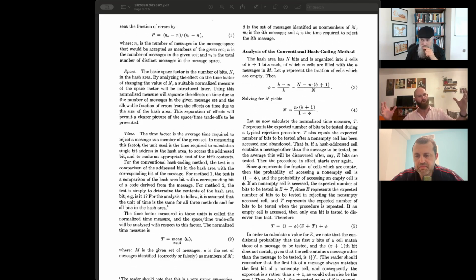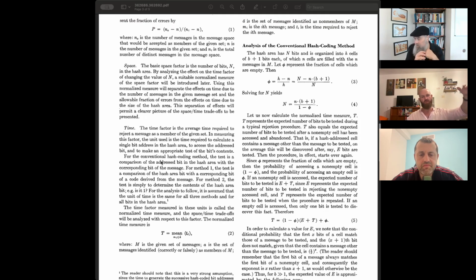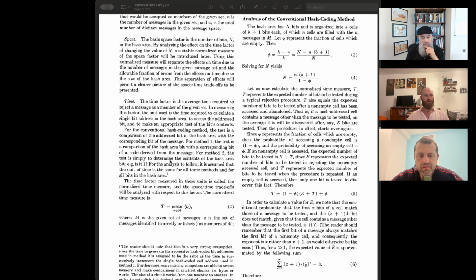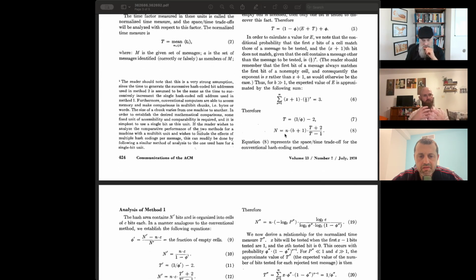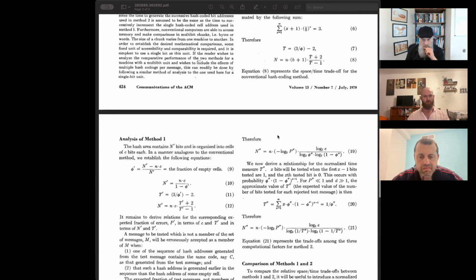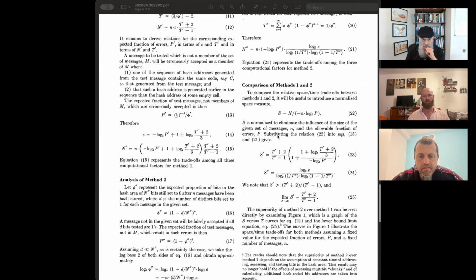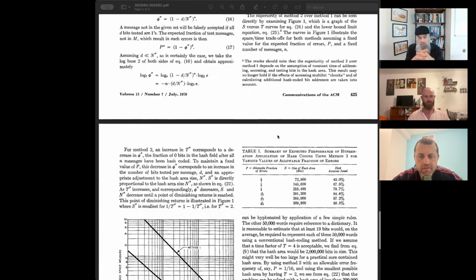So space is how much storage I need to hash everything and keep it in memory. Time is how much time it takes to retrieve, to understand if a message is present or not. The longer it takes, the worse it is. I want to know fast if my current message is stored or not. And then he does an analysis between all the 3 different methods that we discussed. And of course, his method is better, which makes sense.